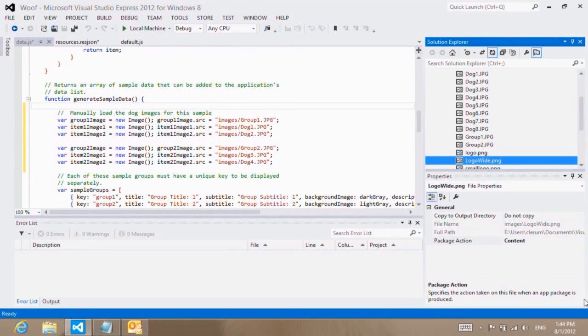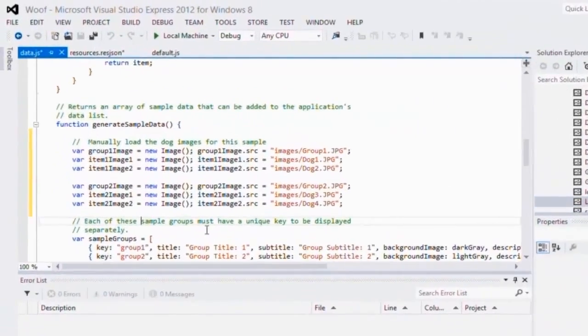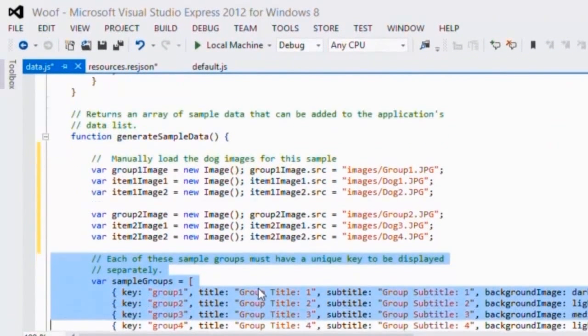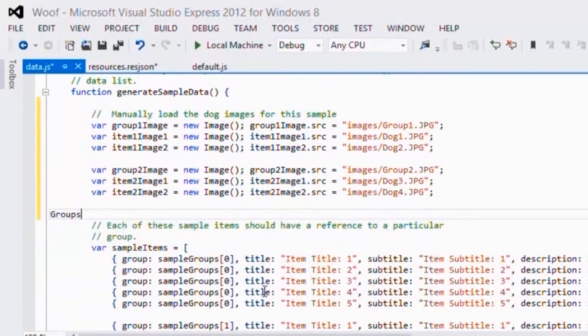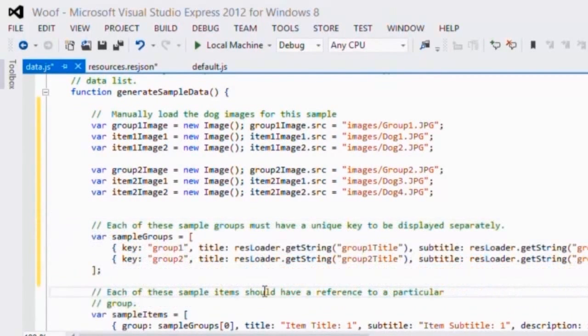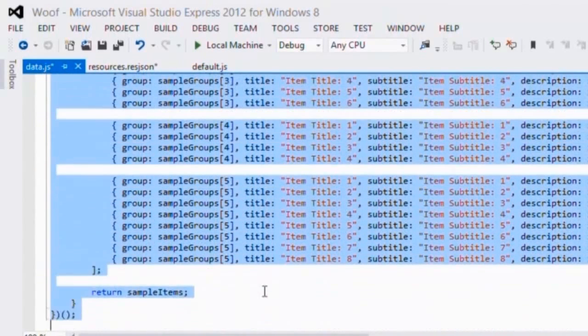There. Now let's update the sample groups variable to load the strings from the resource loader instance. We will change the title, subtitle, and description assignments. We'll repeat the modifications for the sample items variable as well. Again, we're changing the title, subtitle, description, and content assignments to call resloader.getString with the desired resource IDs. I'll use a snippet to apply these changes as well.